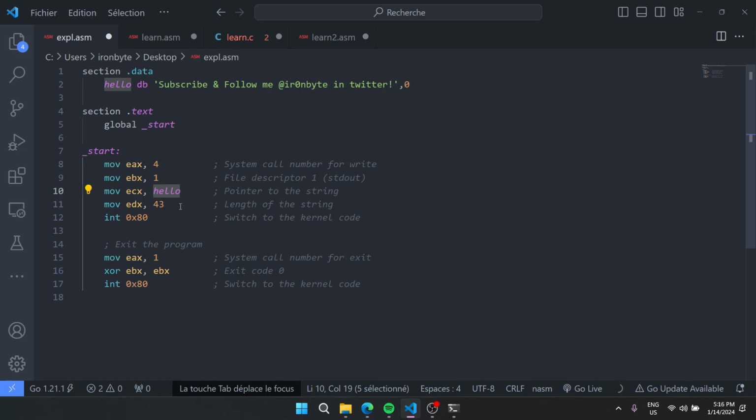So, for example, in this example, I have set 43, which is actually the length of the string, which is "subscribe and follow me, Ironbite, and Twitter." I can switch that, for example, into let's say 16, let's say 15. Let's try what will be happening, okay?